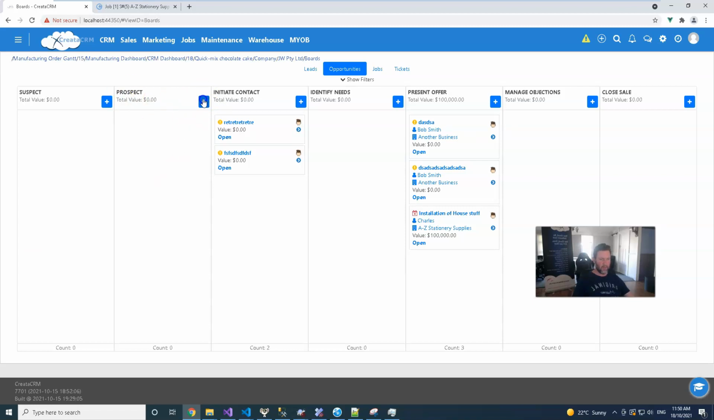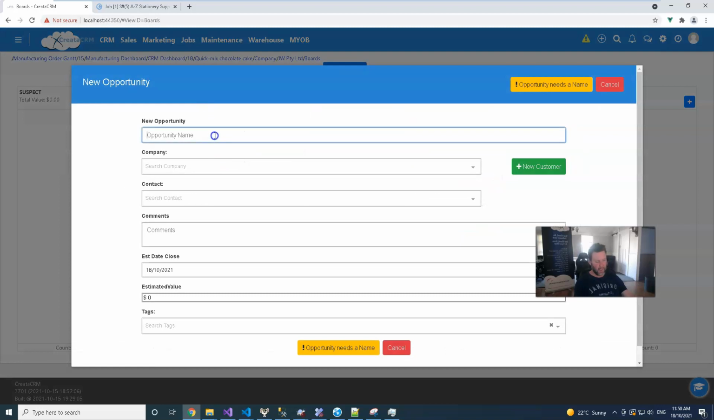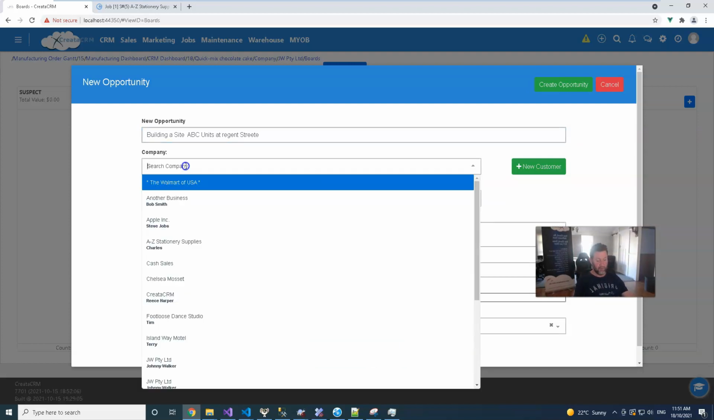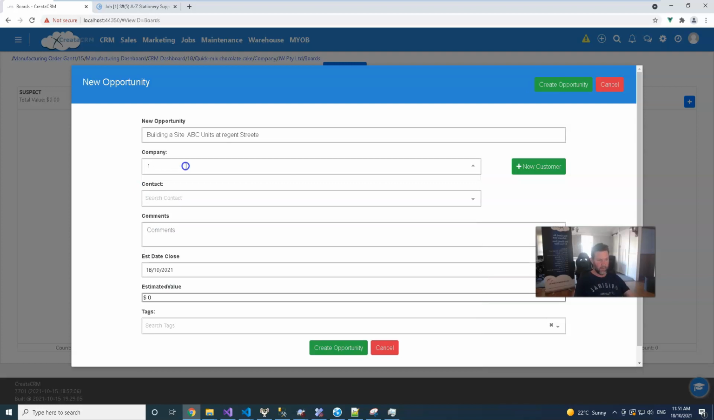Click on new opportunity, and we'll say building a site. We're just going to be talking about a building, but it doesn't matter what your industry is. Building a site, it could be ABC units at Regent Street, for example. So that's an opportunity that you can have in the system where you may not know the customer yet. Again, it is discovery. For this occasion, we're just going to choose anything that comes across.